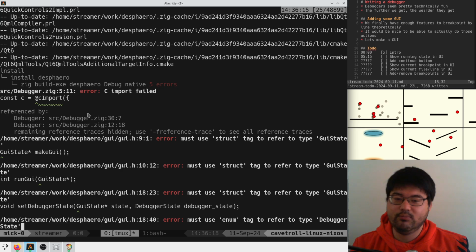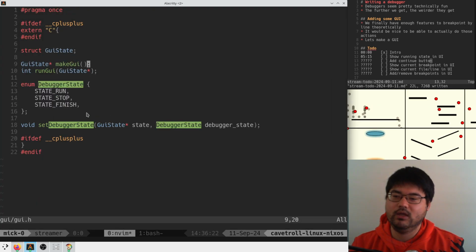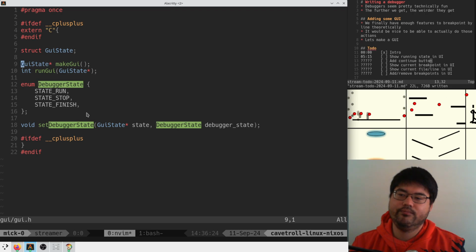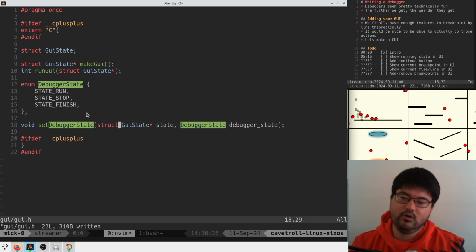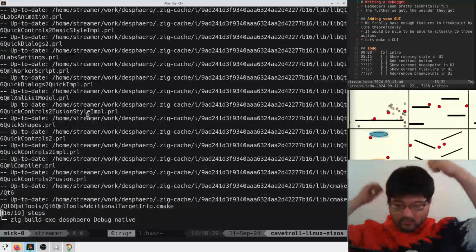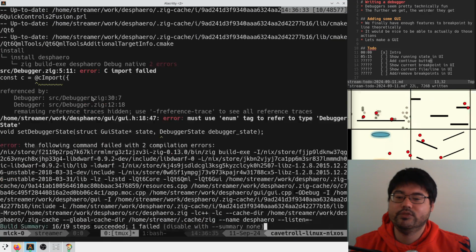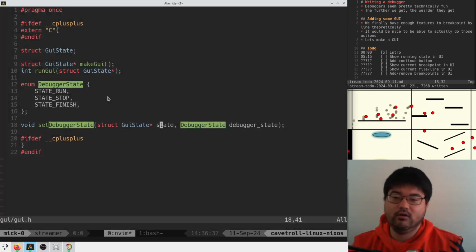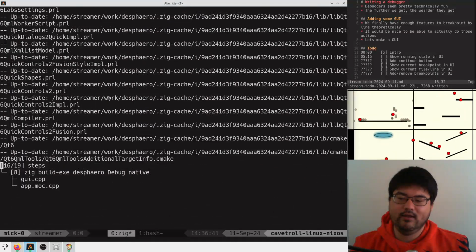We're getting closer. C import failed. Must use struct tag to refer to GUI state. Oh, no. Is this legal in C++? I sure hope so, or else we're going to have to do some more macro work, but I think it's fine. C import failed. Must use enum tag. All right, I know. Fine. You know what? Chill out, man.